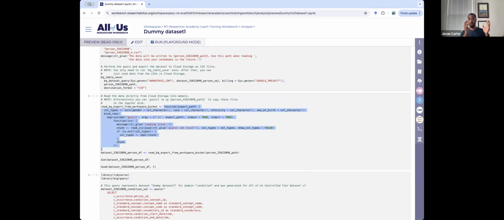The function is going to be called read data query or read BigQuery export from workspace bucket. This is what you need to run in order to pull the data from your bucket into the current virtual environment that you're in. And essentially, that's exactly what you do right here. You run this function that was just created up here. It pulls in from the pathway which was just created up here. And we both know that it was stored properly because this was hopefully run correctly.